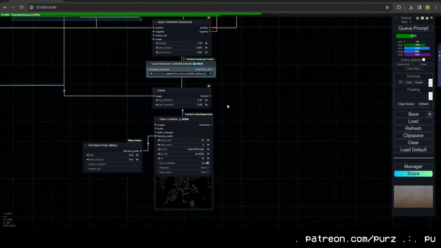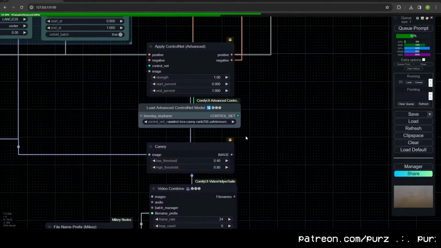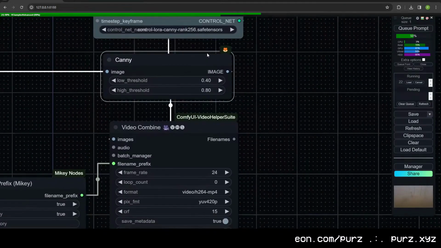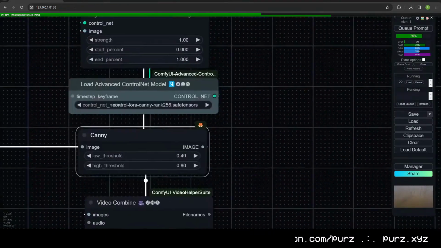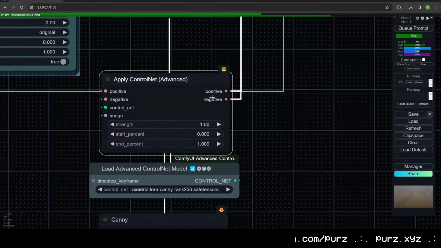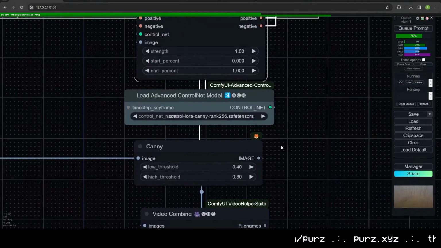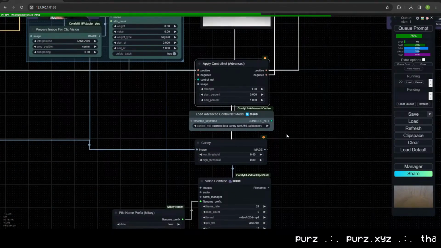What process is making the line art? It's called the Canny preprocessor. It's a control net preprocessor. Comes with Comfy, and then you plug that into the apply control net node as the image. So you take your input image, input video, and out the preprocessor. So yeah, a little rundown on control net in case anybody's unaware.